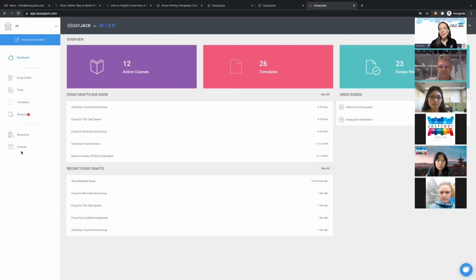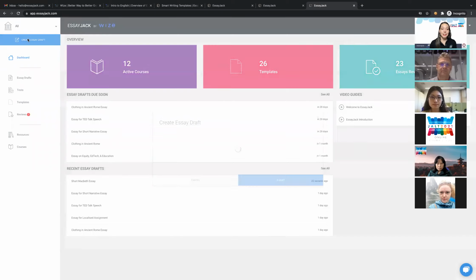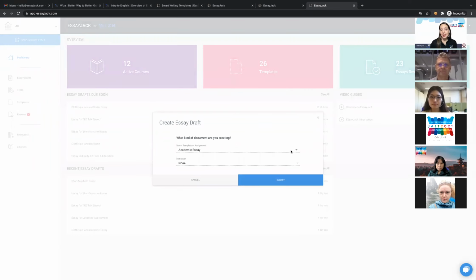I won't go through all of them. What I want to highlight really is this idea of best practices, particularly around formative and summative feedback, and that writing process is somewhat iterative. And so if a student comes to EssayJack in one of your classes, so for instance, you may assign them a writing assignment and assign them to use EssayJack as the platform on which you want them to write. And in so doing, they will come and they will create an essay draft.